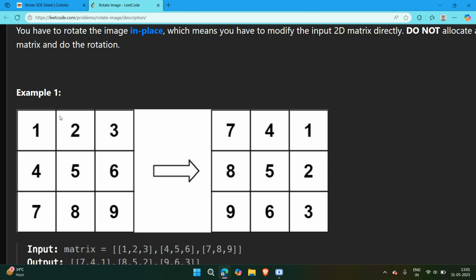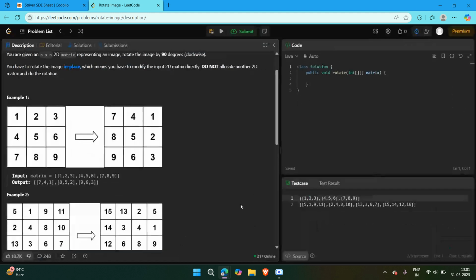Similar to that, but we have to rotate each and every row. It will be something like 1 4 7. We have to reverse the first row. Reversing will cost us something like O of n. That will give us the result 7 4 1. So if we reverse each and every row, we will finally get this result.